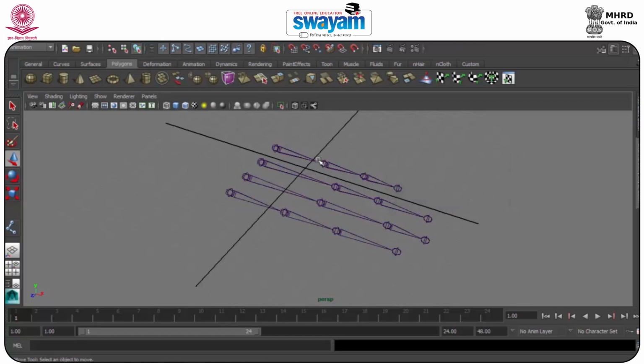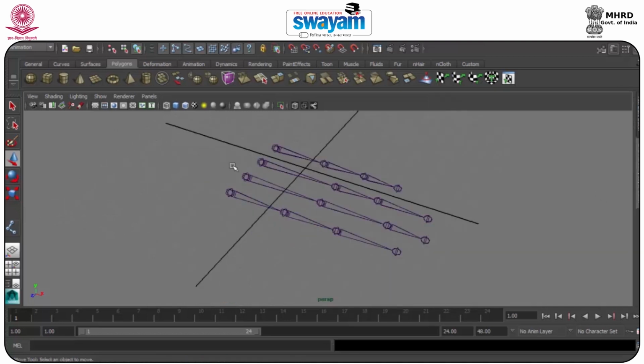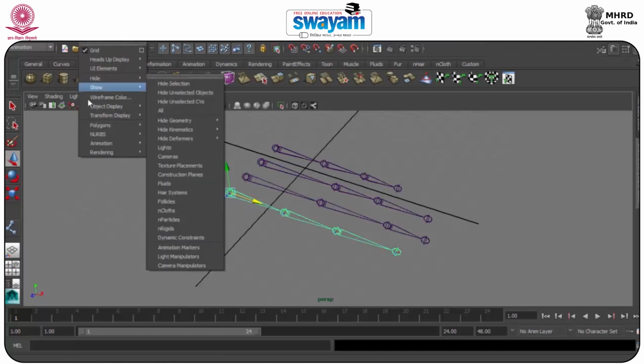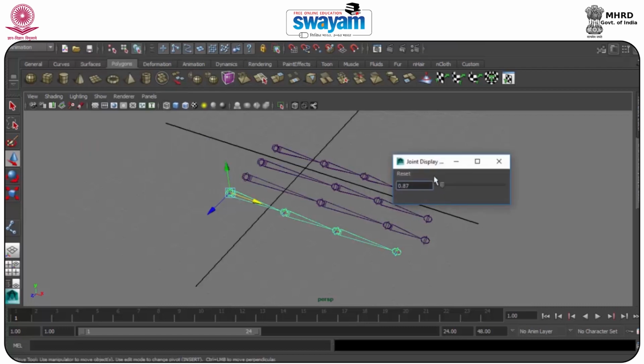And if you want to increase individually, just click over here, go to the channel box. Here you have the radius, so you can increase one by one. Or if you want to increase all of them, just select any one of the bone joints, go to Display. Here you have the Animation, and here you have the joint size, so you can increase like this.